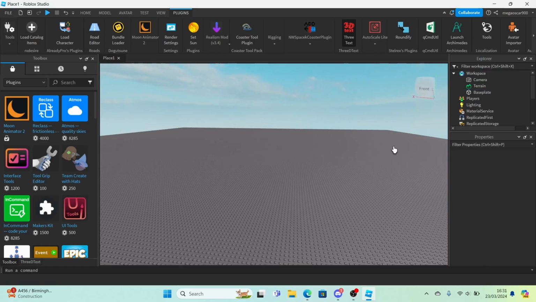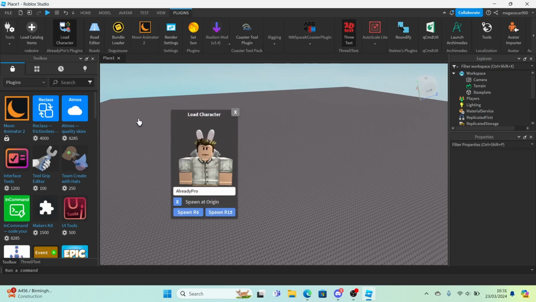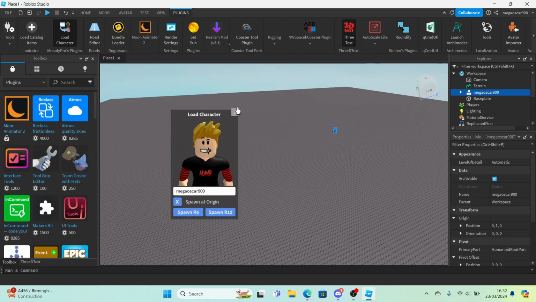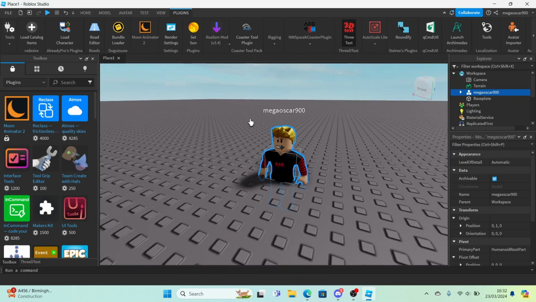Then, if you don't want to pay for Moon Animator, since it's no longer free, you can go to Load Character by Already Pro and type in the username. So let me do that really quickly. MegaOscar900. It should show up automatically. You should press enter. Check Spawn Out Origin. However, it won't do much as far as I know. And click on whichever. It can be either spawn R6 or spawn R15. I'm going to spawn R6. And as you can see, we have our character right there.